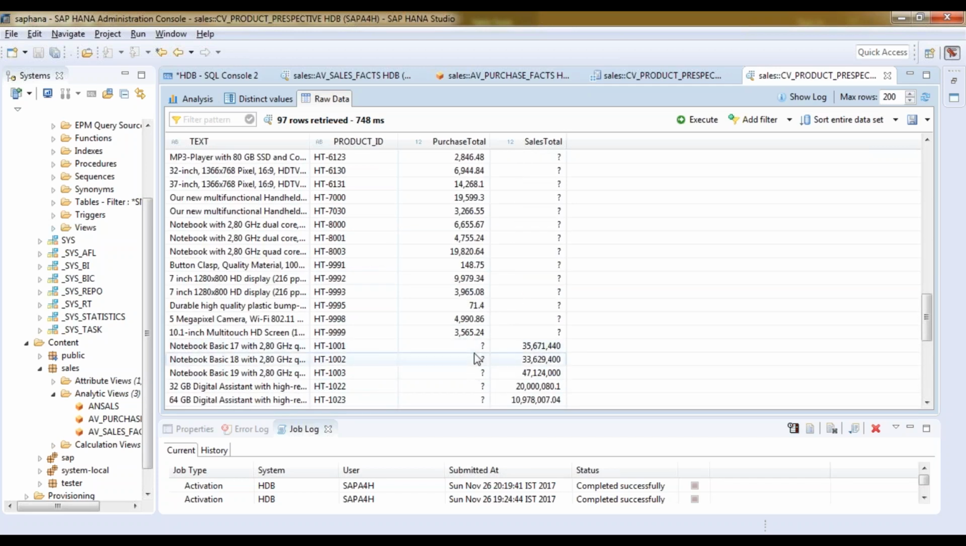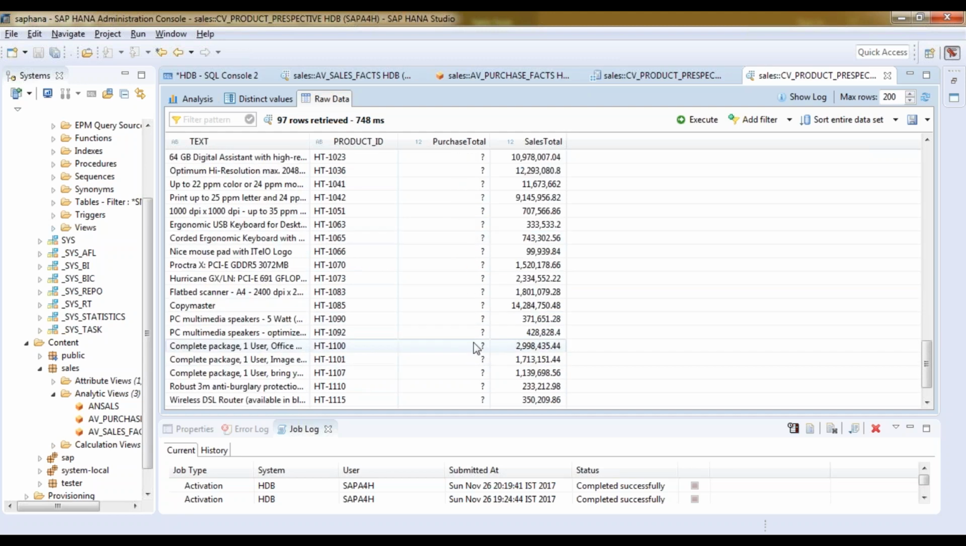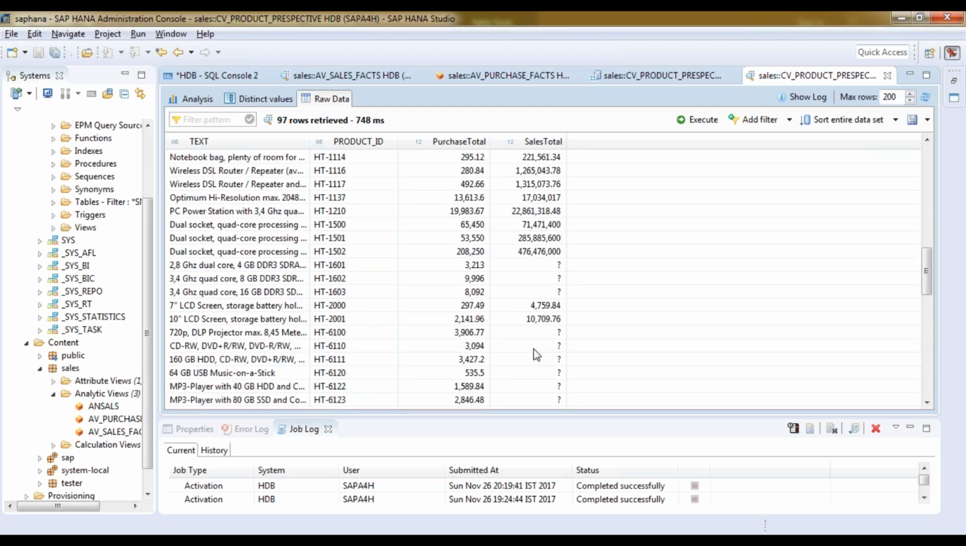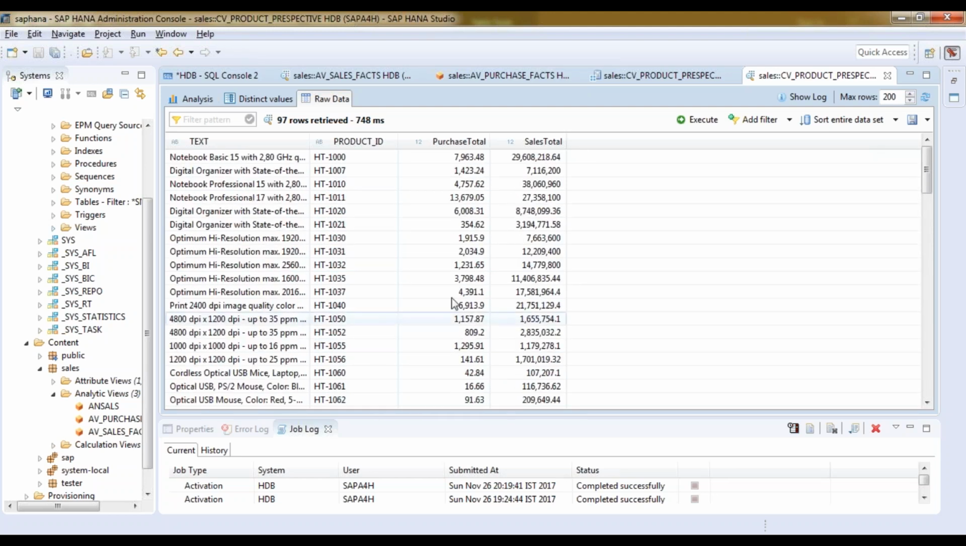Or I can at least go and ask the question, why are you not sending purchase for these products? See, there is a sales demand. Yeah, there are sales orders, but you're not doing your job.